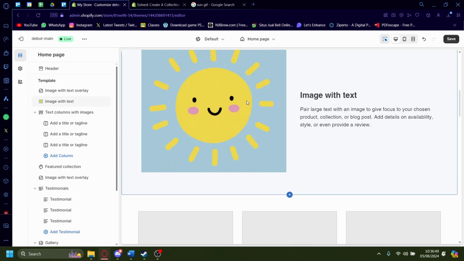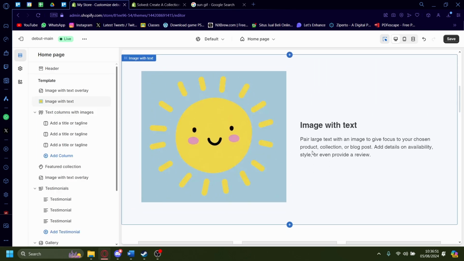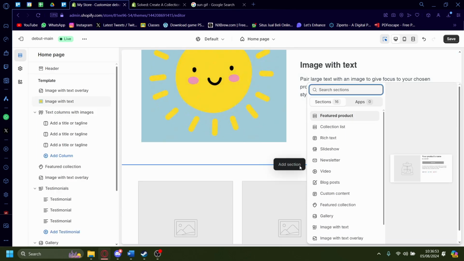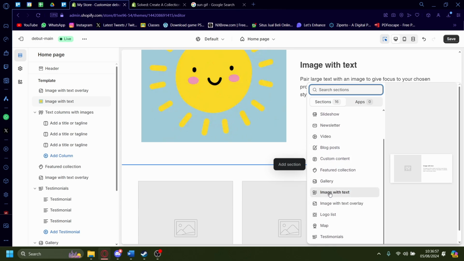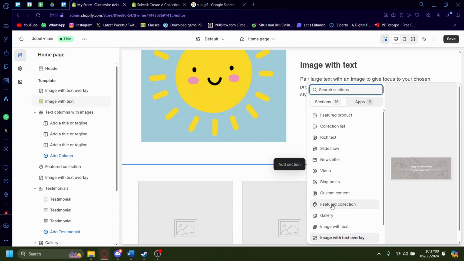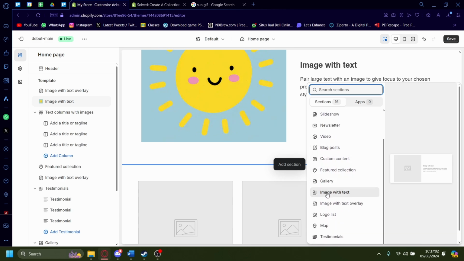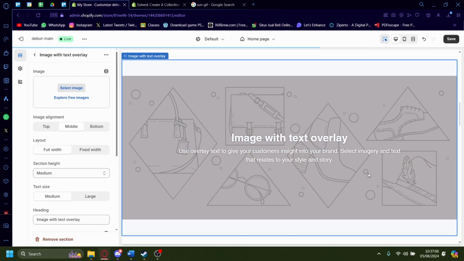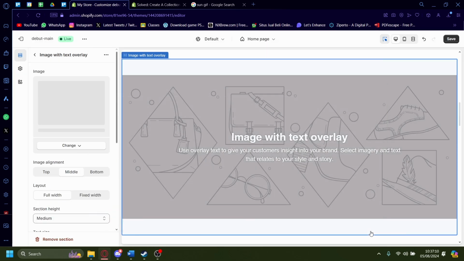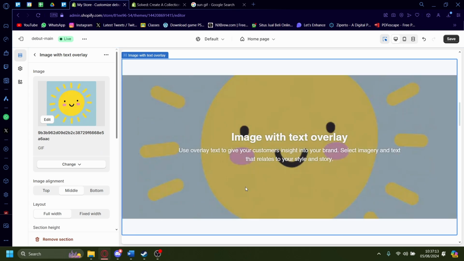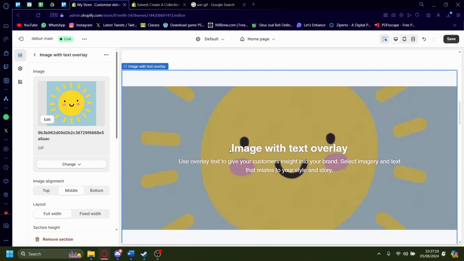If you want to add another image, just click on this add section and then find if it's a gallery or just an image with text, image with overlay, something with an image. I'm just going to say image with text overlay like this. And now there's an image, and then I'm going to select image, come to put the GIF again. As you can see, there's going to be an image right there. So that is how you add GIFs onto the Shopify debut theme.